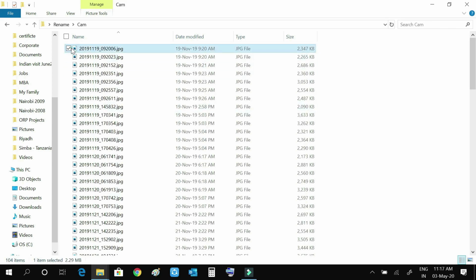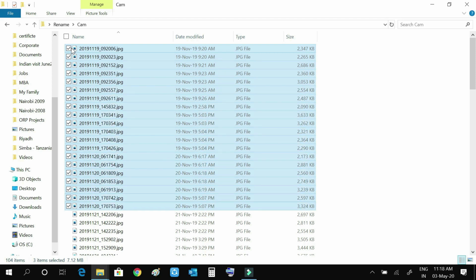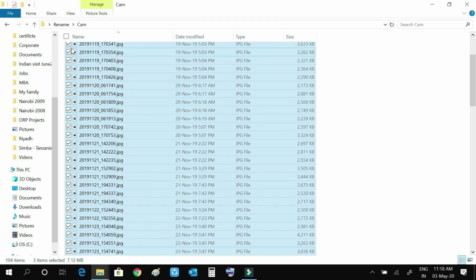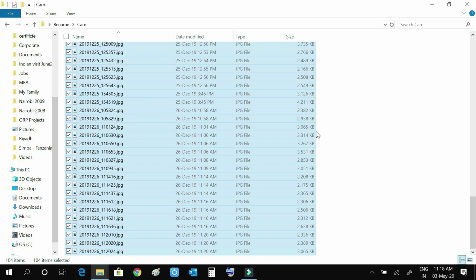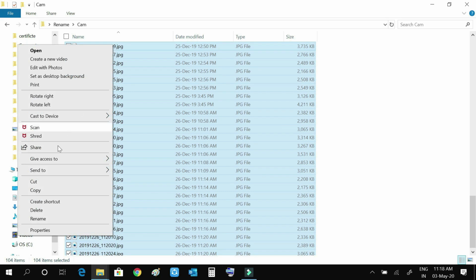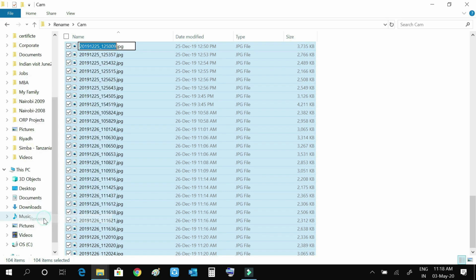This is the folder named cam. You just need to select. While selecting, select one file, then press shift and the down arrow key. You can keep on clicking until it goes down, and all files have to be selected. You can do it with a mouse as well.